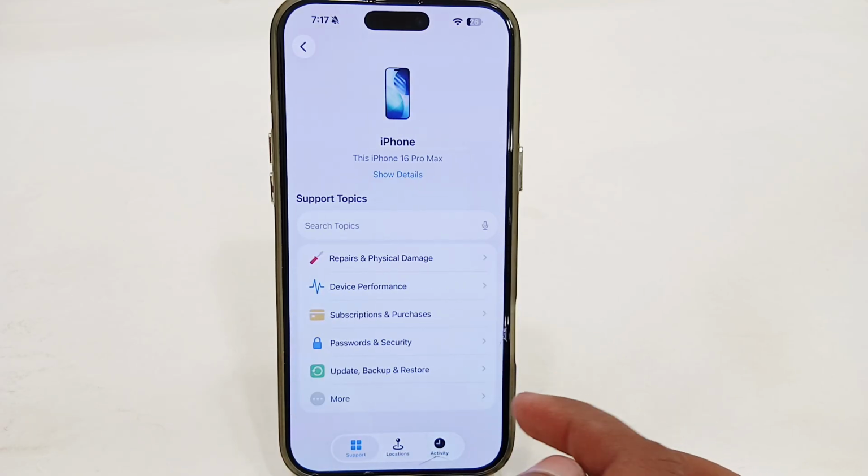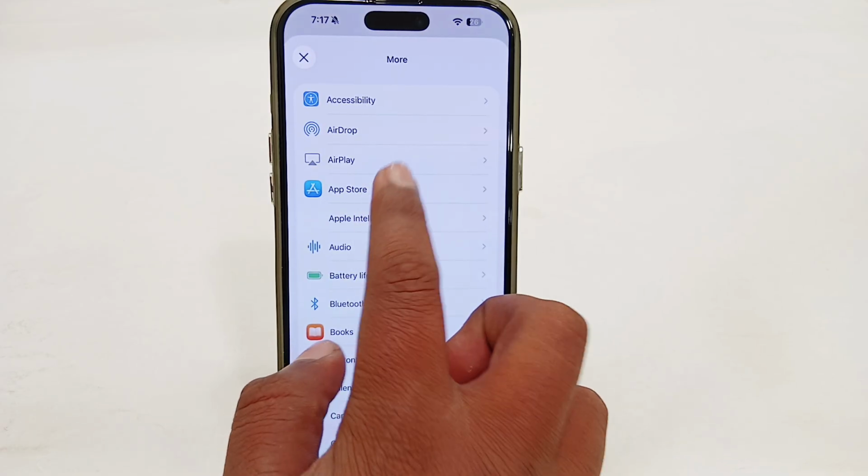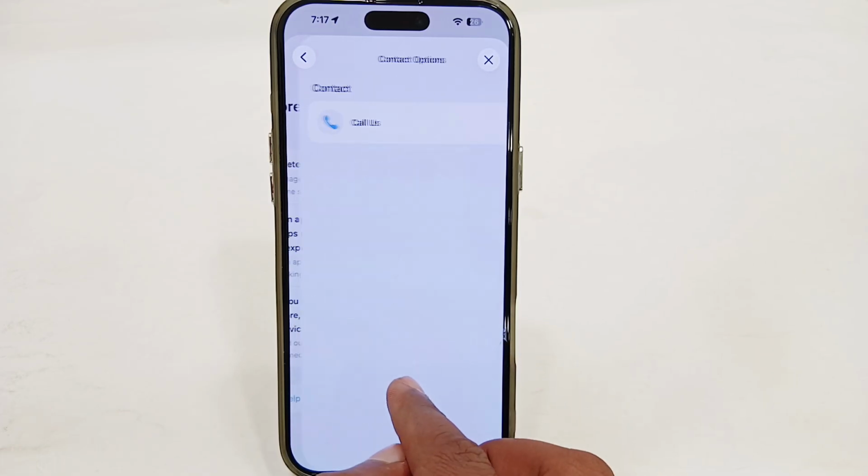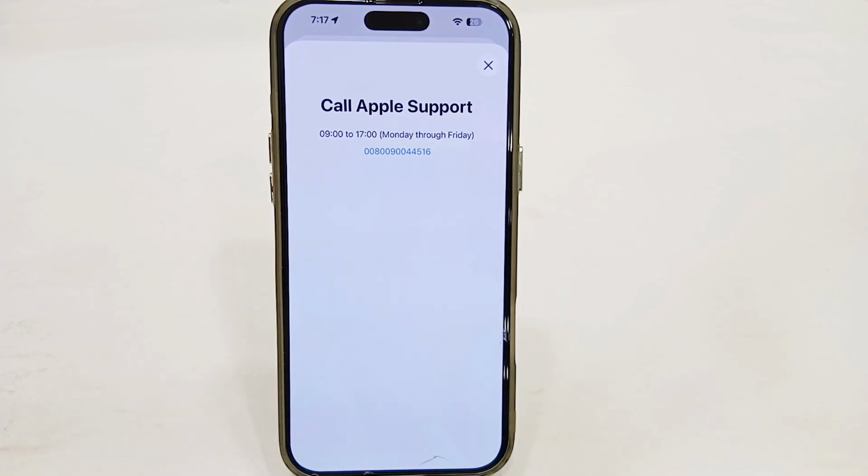Select iPhone from here, select this more option, select App Store, then tap on Get More Help, then tap on Call Us. After that, you'll find a phone number. Whenever you want to talk, you have to simply dial this phone number and you will be connected with Apple Support team member. You can discuss about your issue and get official help from there. So after that, your issue will be fixed.